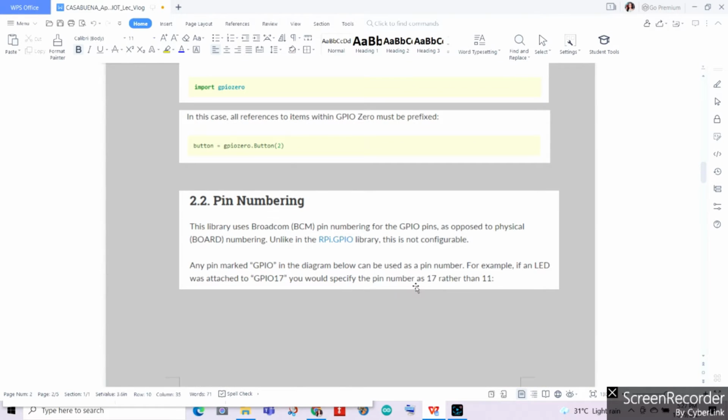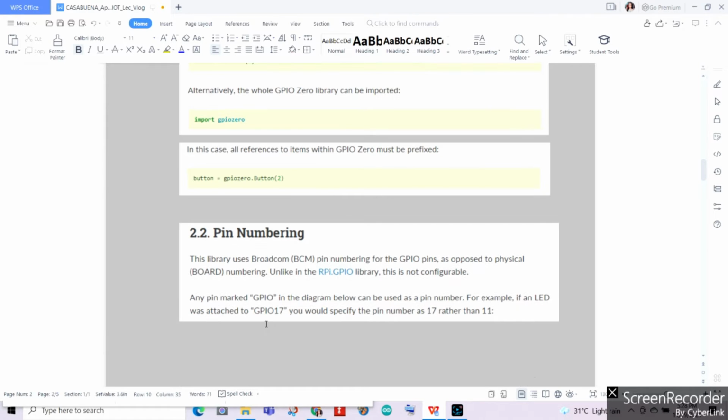So in this case, all references to items within GPIO 0 must be prefixed. So for the pin numbering, the library uses Broadcom BCM pin numbering for the GPIO pins as opposed to physical board numbering. Unlike in the RPI.GPIO library, this is not configurable. So any pin marked GPIO in the diagram below, which I will be showing you later, can be used as a pin number. So for example, if an LED was attached to GPIO 17, you would specify the pin number as 17 rather than 11.